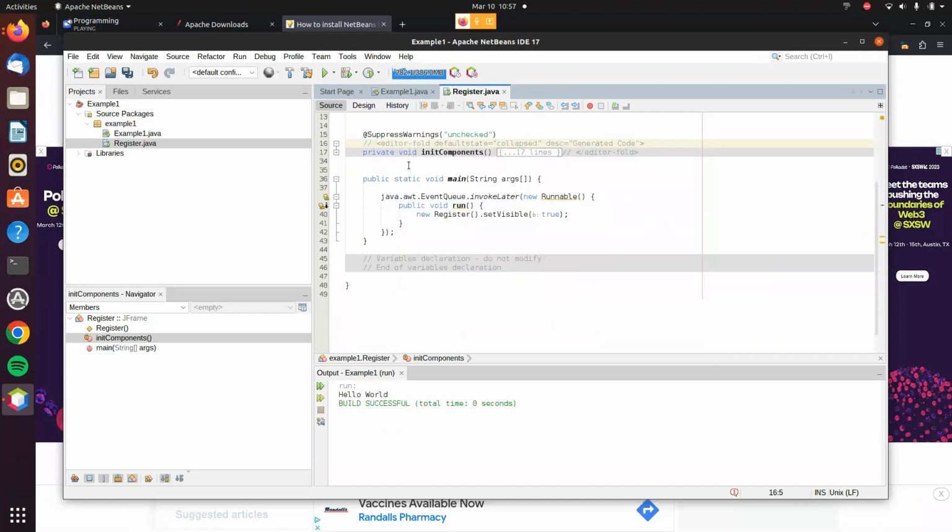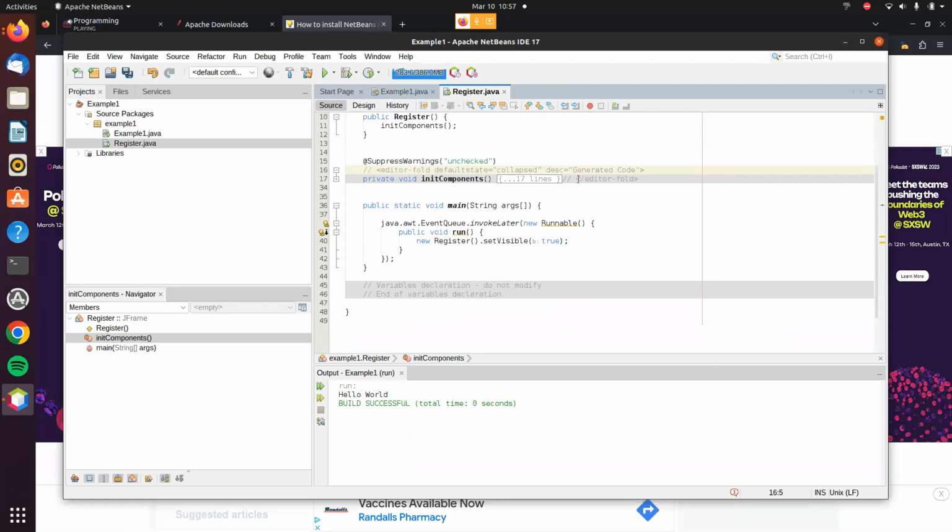Do not erase. This is a very important code segment. This is where you get this close button and also the Runnable, and then the public void run method. The run method is basically creating an object, new Register. New Register means Register is the class name. New Register and set receiver, and it is creating an object.